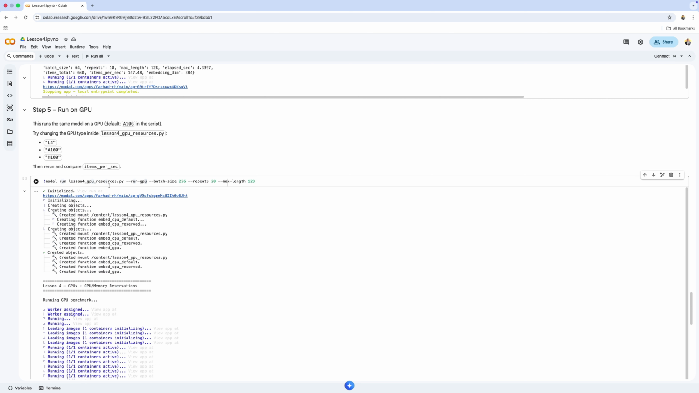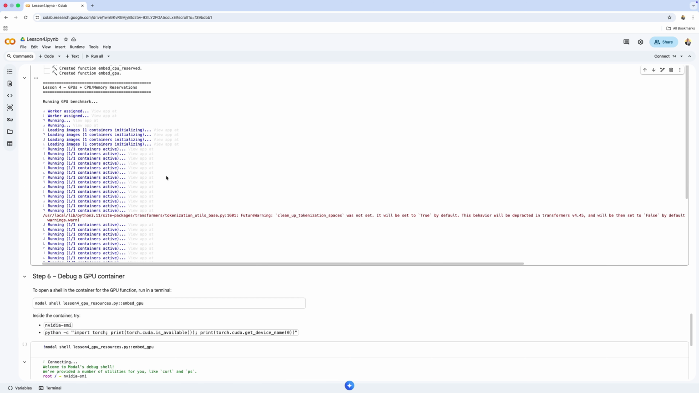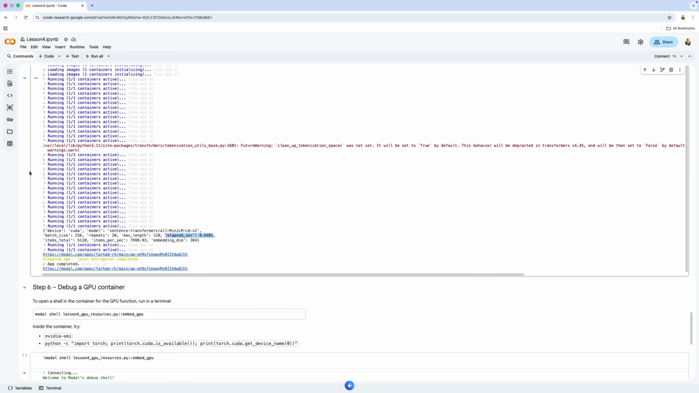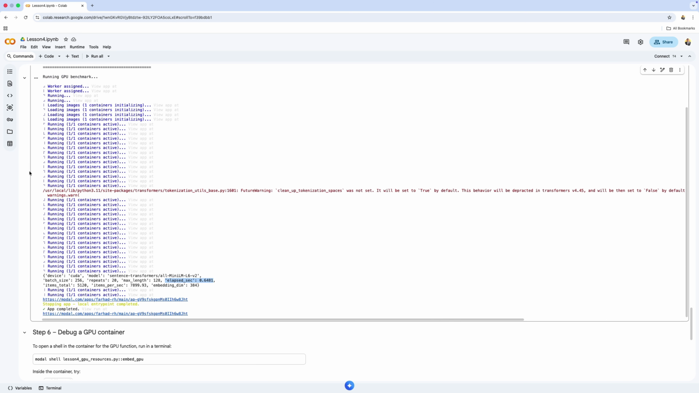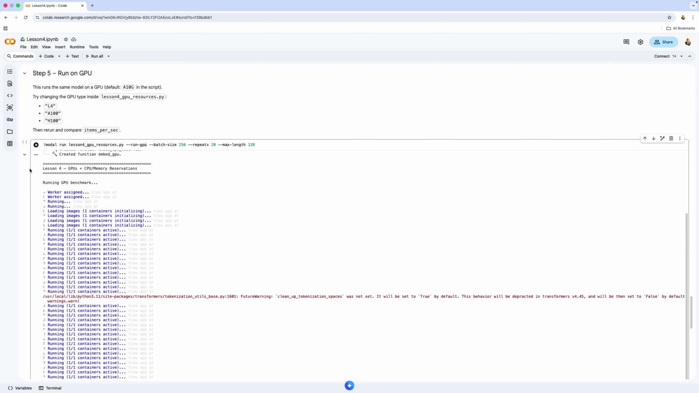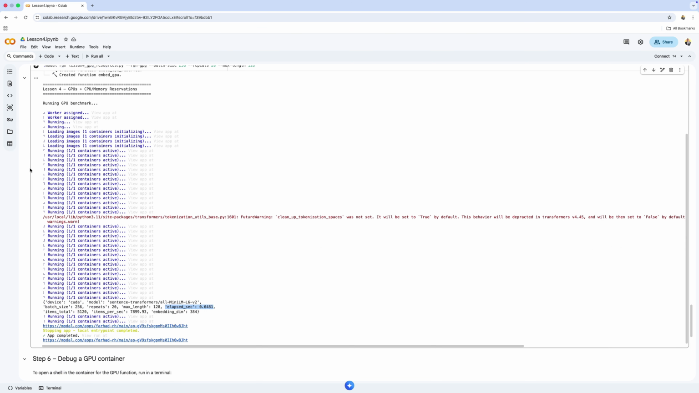With a larger batch size and more repeats, you should see a dramatic increase in items per second compared to both CPU runs, especially once the model is warmed up. You can push this further by switching the GPU type in the function decorator, using L4 for cost-efficient inference or A100 and H100 for maximum throughput. This experiment clearly shows when GPUs are worth the cost: high throughput, parallel inference workloads like embeddings, LLM serving, and agent pipelines.